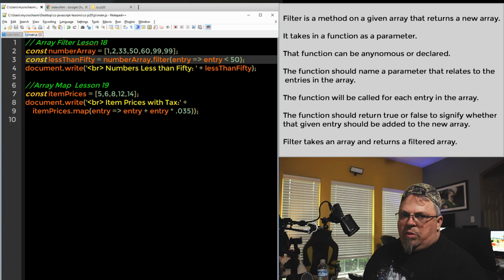I named it that. You can name it whatever you want. And if the entry is less than 50, it returns true or false. So you're basically telling the filter method, this meets the criteria I specified. Whatever items in the array meet the criteria you specified, those items will be returned to you in a new array. So it's a way of filtering out items from your original array to create a new array.